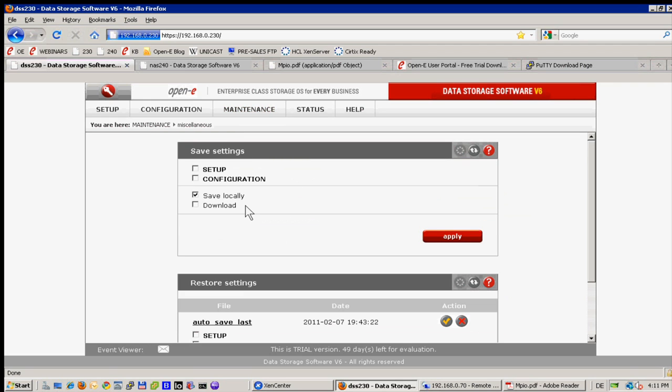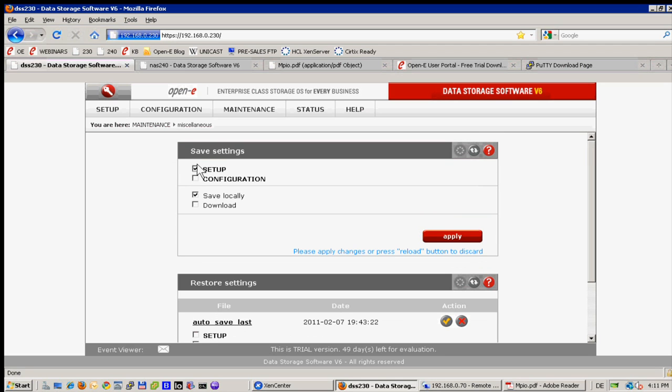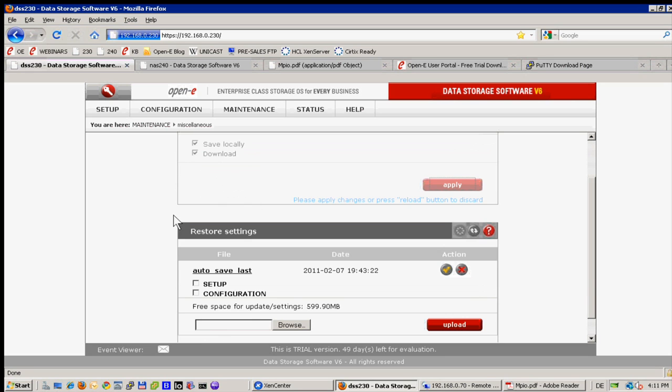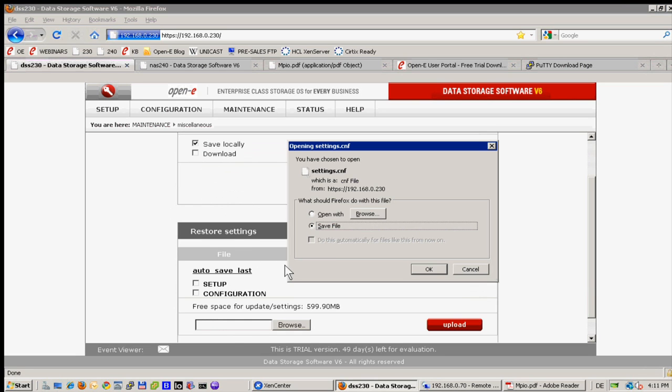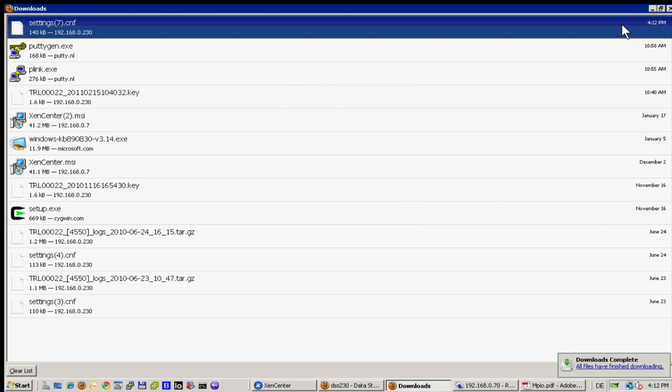In miscellaneous, all the settings which we have done here, we can save anytime, and we divide them into two types of settings. The first type is what you have done on the setup button, and the second on the configuration button. Okay, you can save locally on the RAID, or you can also download this file to your PC. When you click, we will see that the new settings are already coming, and I have clicked download, so I'm getting the settings as well. Good.